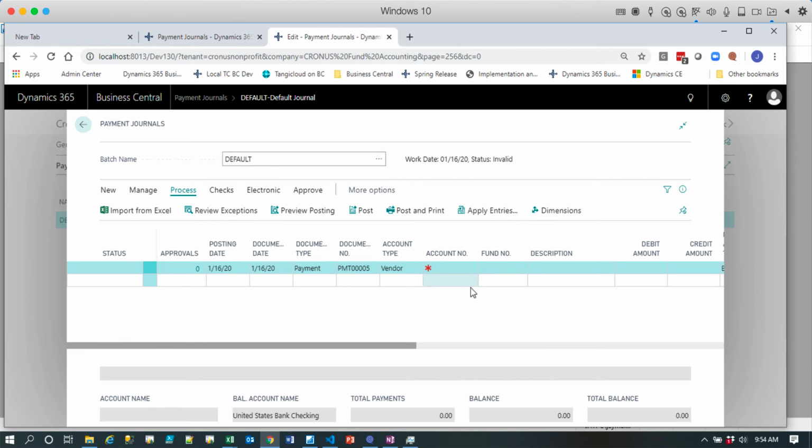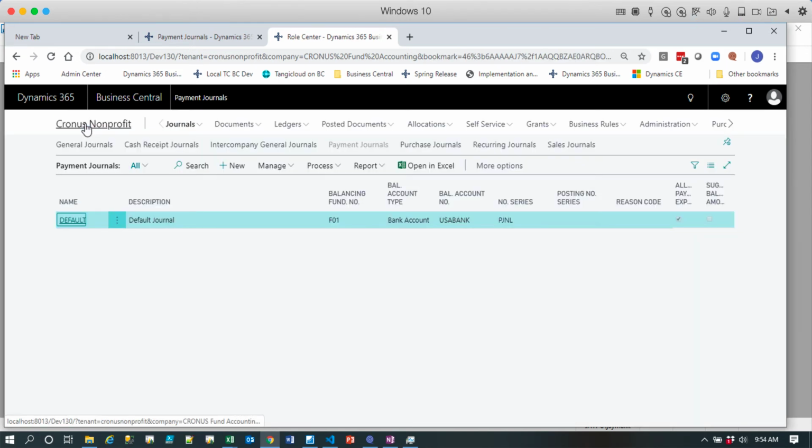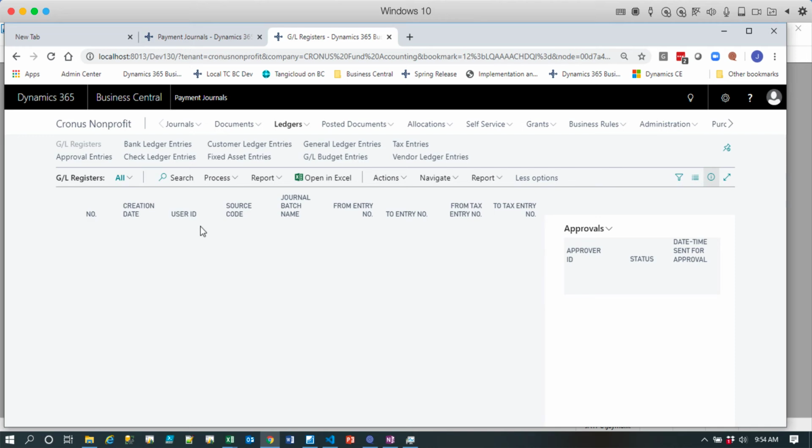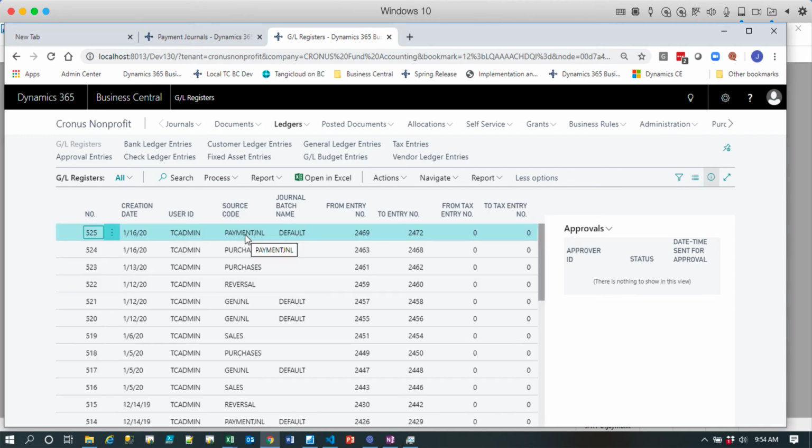Okay, so we're done with the headquarter side in terms of paying my intercompany invoice out. And essentially, again, if we go look at our registers, you'll see that the last thing I did here now is something that came from my payment journal. I'm the person who did it. This is the day I did it.